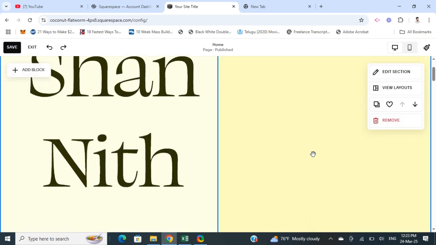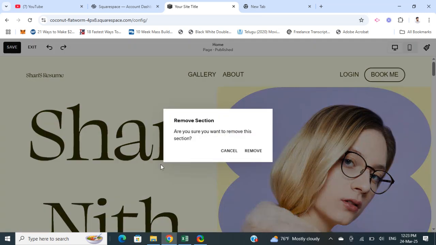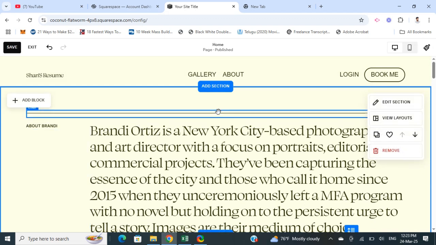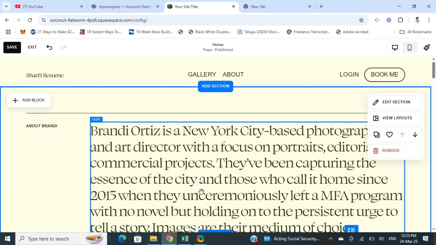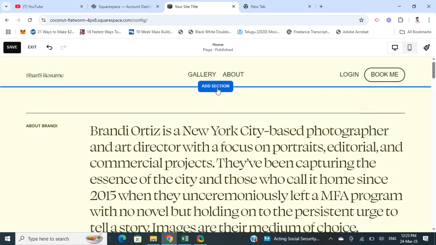And then okay, once that's done, if you don't want this photo, you can simply click on it to remove it, and that will remove the entire section for you. And if you want to add a section, depending on where you want to add it, for example, scroll to that area and then hit this add section here.